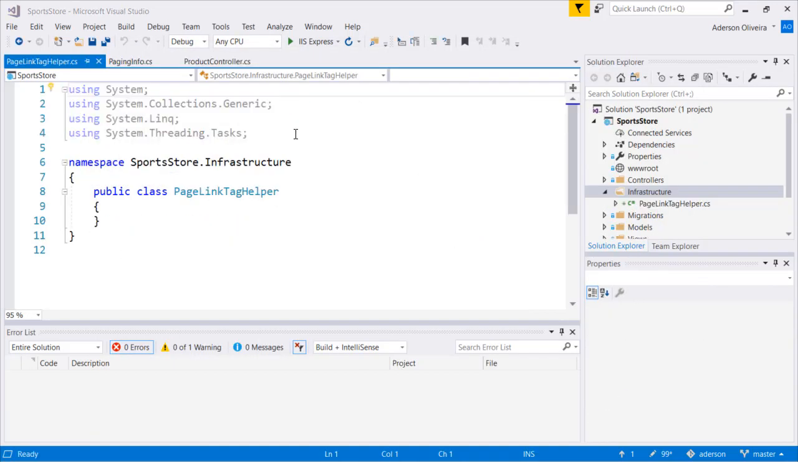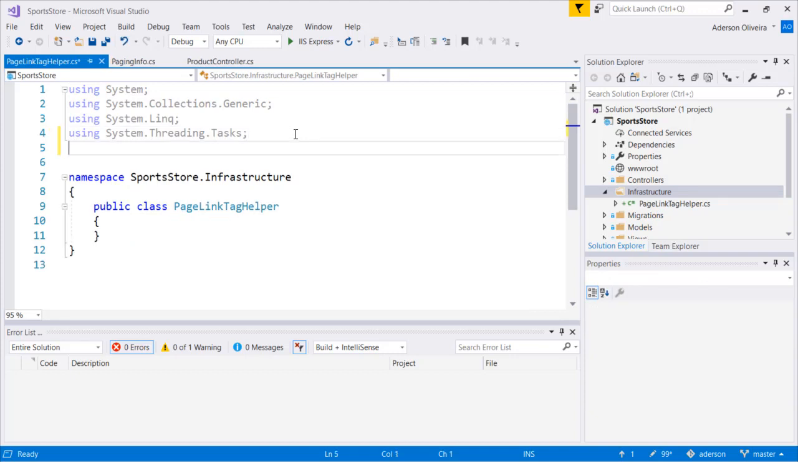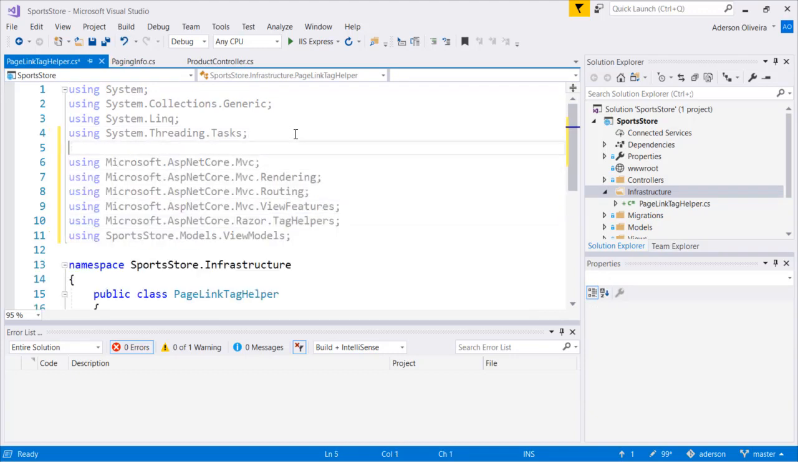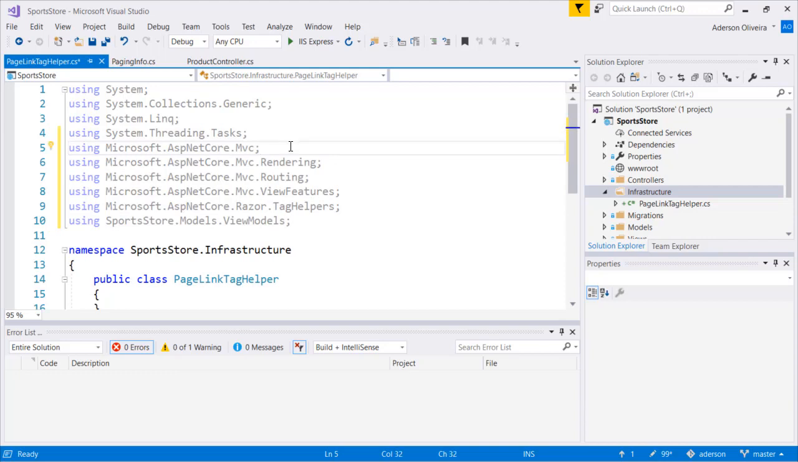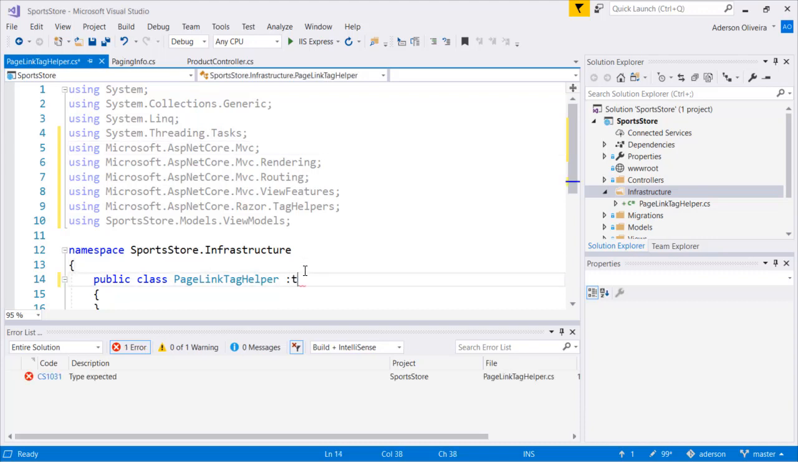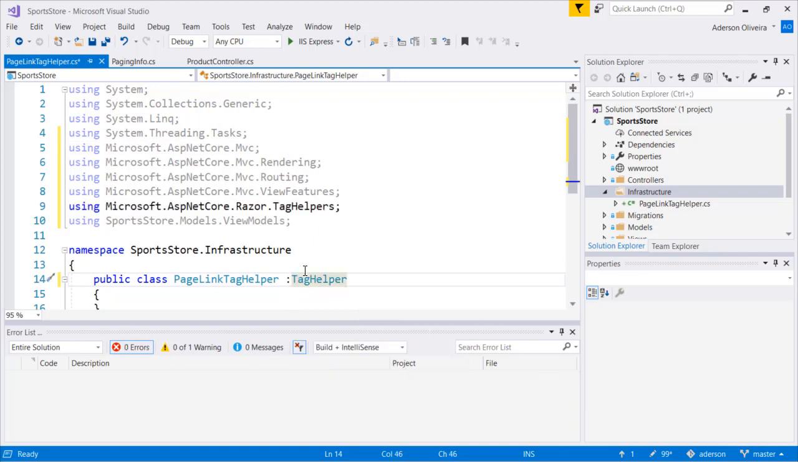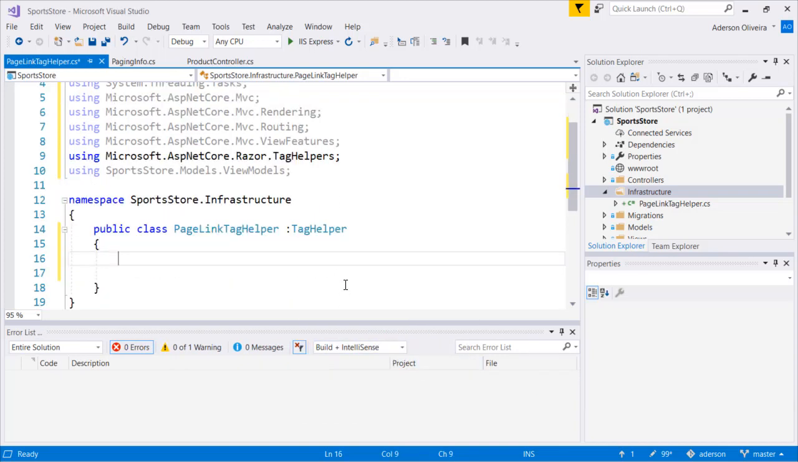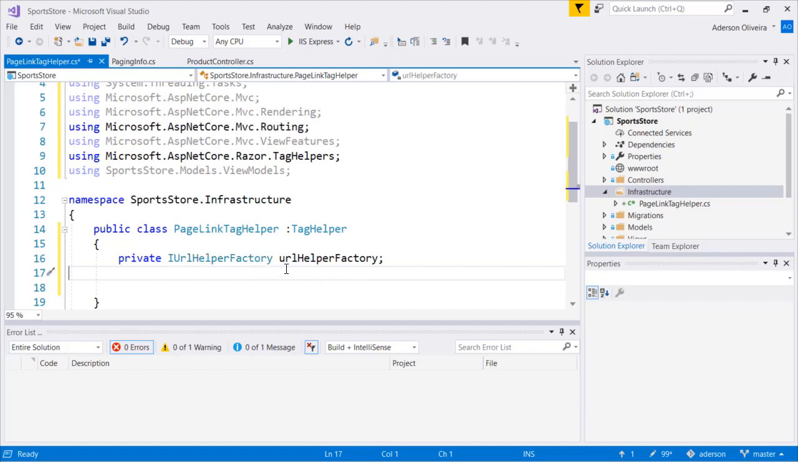Now this class will be a bit messy and we're gonna be using a lot of namespaces. I'm not gonna get into a lot of details here because we're gonna see better how to create tag helpers in a future class. So tag helper inherits from the tag helper class, and we're gonna create first of all a private member that we're gonna call URL helper factory. This is the type that will help us to create the URLs to do the paging.